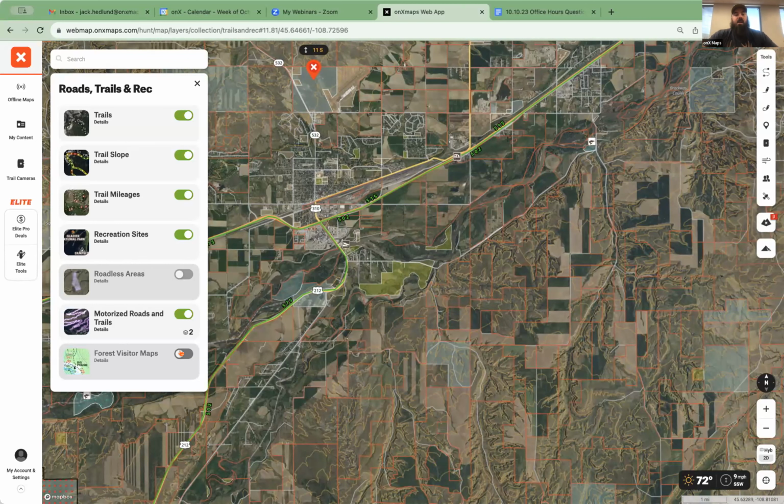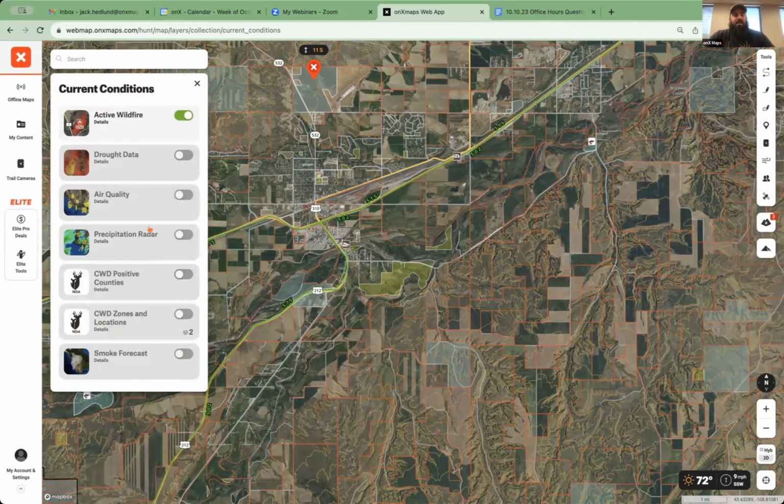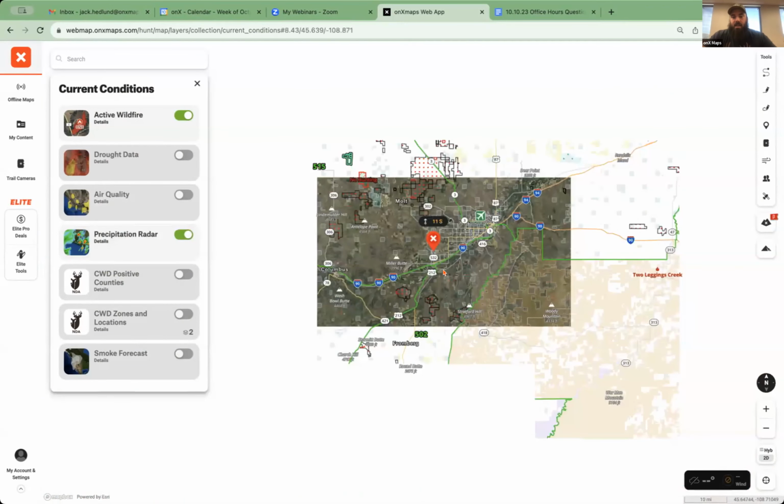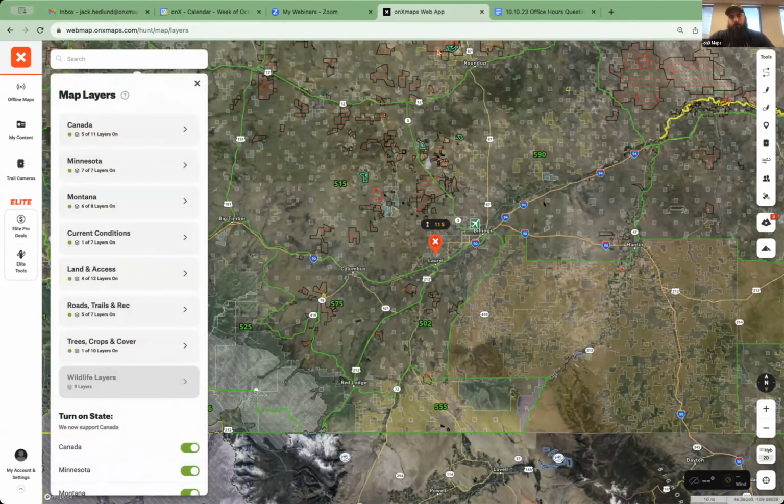Forest visitor maps is a common one. This roadless areas one is another common one we see. The precipitation radar is another culprit that people often turn on accidentally. I don't know if I'll even have an example in Montana, it's been kind of clear, but it looks like Doppler radar, like your local weather. So we hear from people on that once in a while. If you've got some weird coloration on your map, that's the first thing I would check.